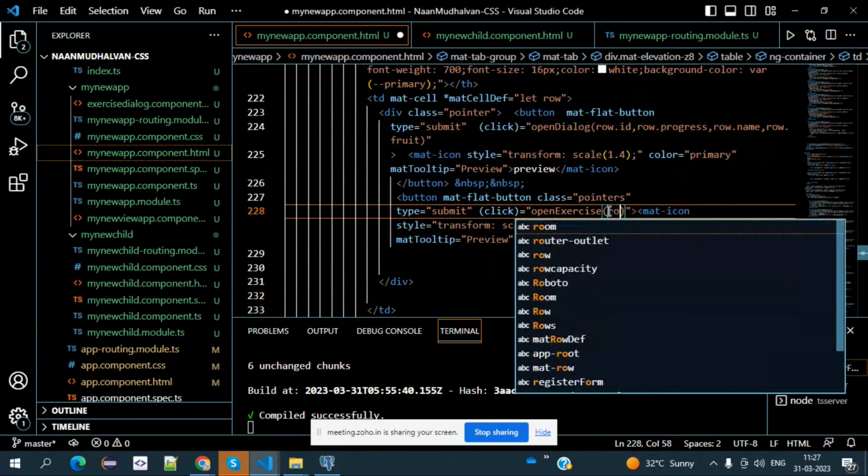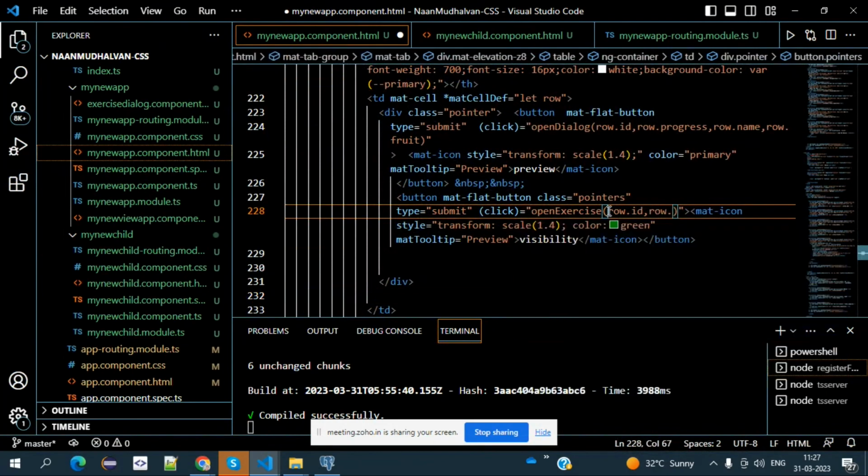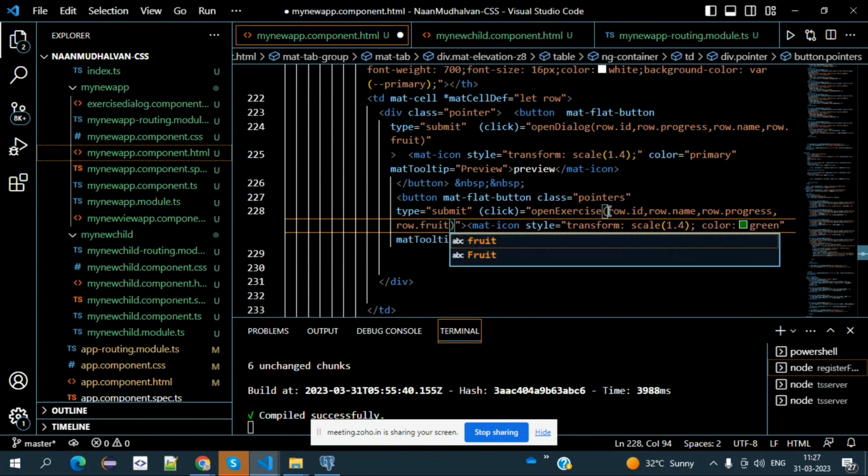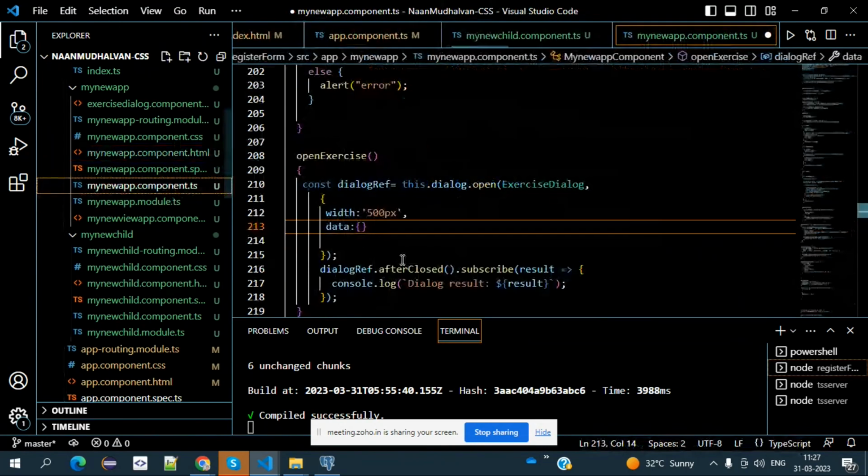So I can mention it over here: row.id, comma, row.name, then row.progress, comma, row.fruit. These four values I'm going to pass. Then, as you know very well about the calling function as well as the called function, there you are going to call the function, and here you need to have the definition of that function.